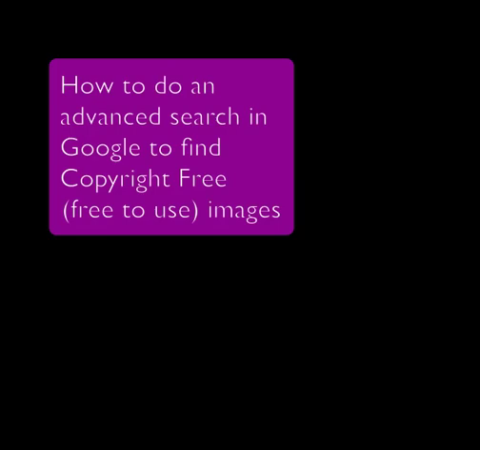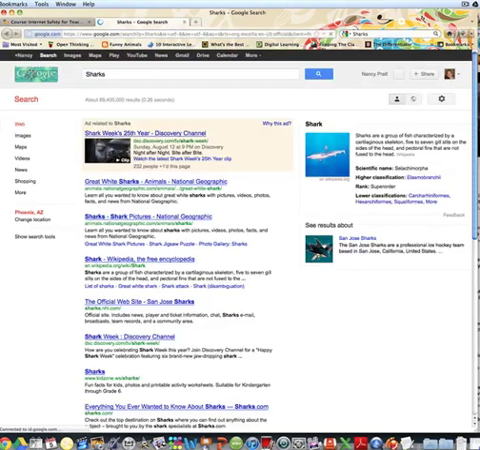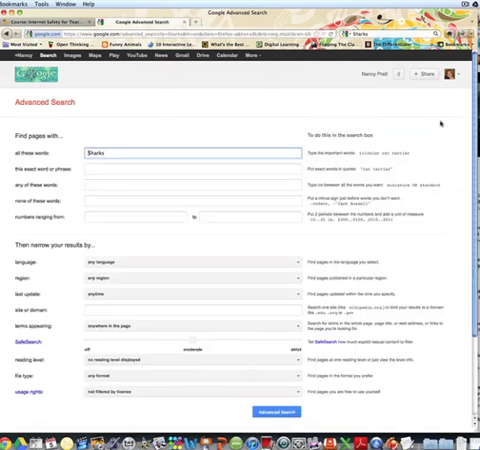In this tutorial, we're going to see how to search in Google to find a copyright-free image. So here up in my Google window, I'm going to search for sharks. And if you notice, there's 89 million results with just that search. So I'm going to go to the cog over there and click Advanced Search.